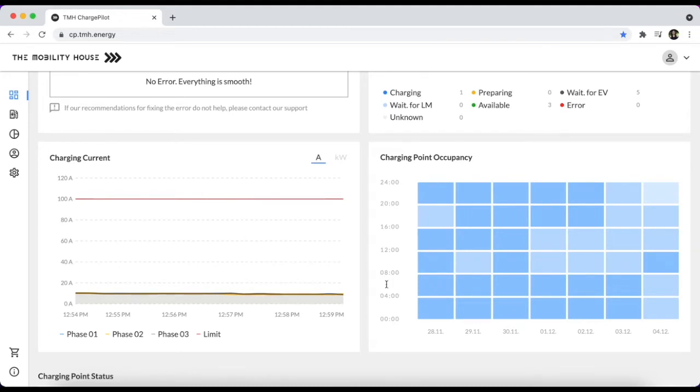The charging point occupancy shows you the occupancy of your site in percentage for the last 7 days at different time periods. A high utilization means that many charging stations were occupied and may be an indicator that you need to install more charging stations at this particular site.